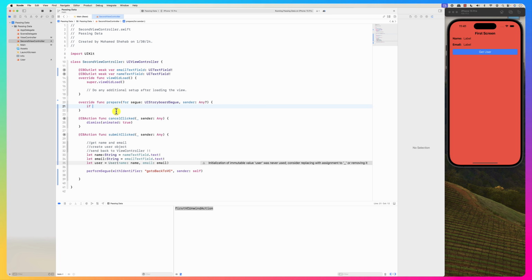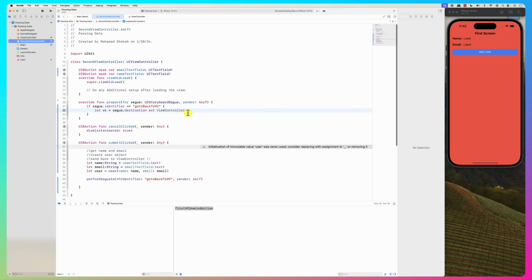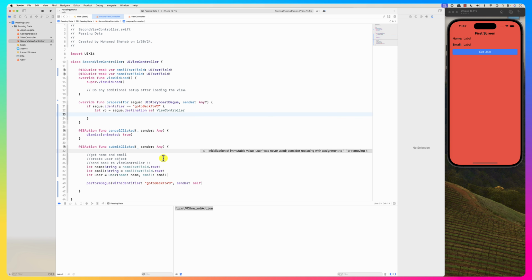And I could check to see if segue identifier is equal to this go back, right? Then the view controller, I'm going to let view controller equal the segue.destination. I'm going back, right? As view controller, which is the name of the other class. Now I have that. Now if I want to send it back a user, I can easily do that.